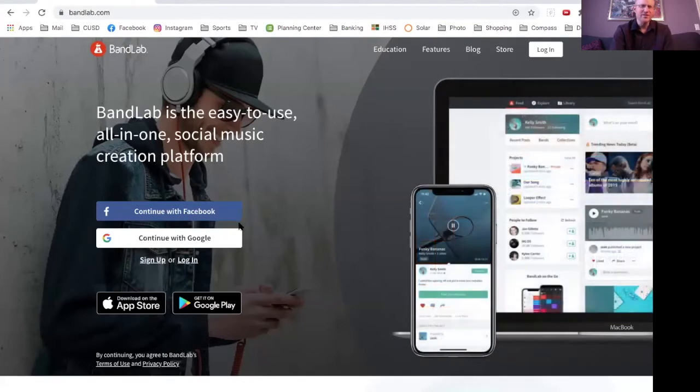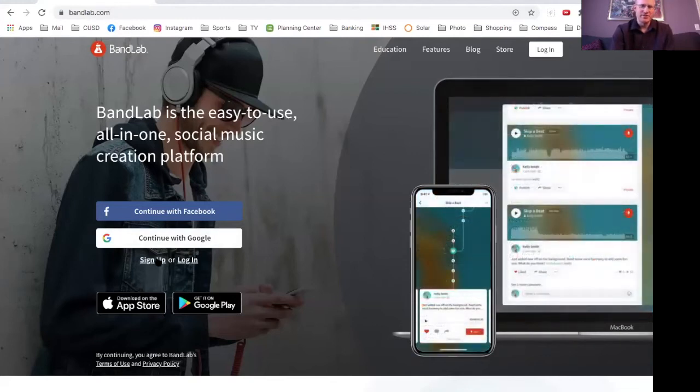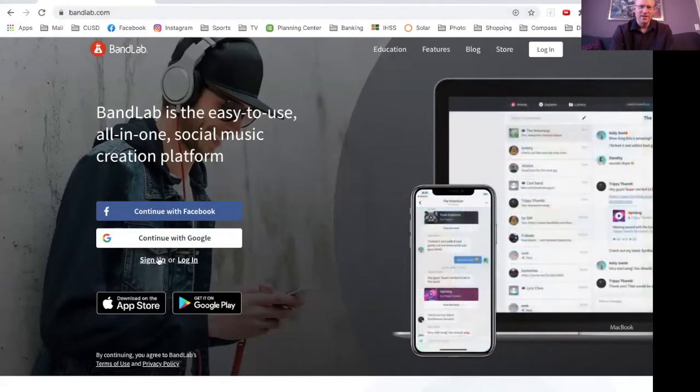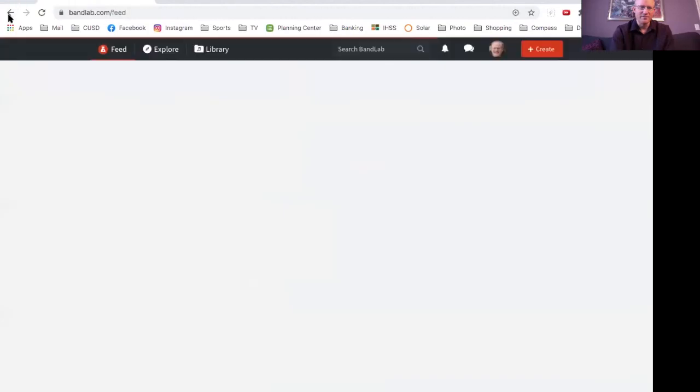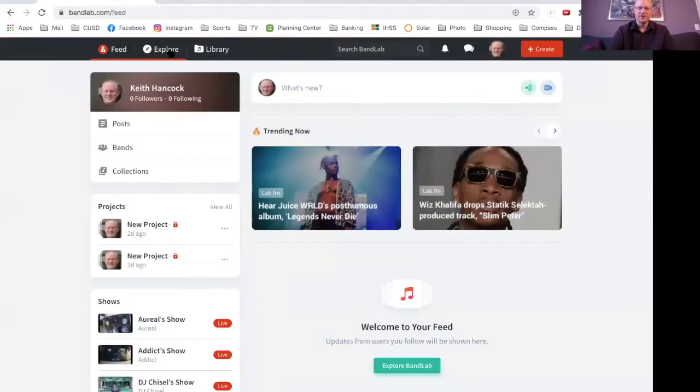The first thing you need to do is sign up for a Bandlab account. So if you haven't done that yet, you can go to bandlab.com and click on sign up, and then you just basically create an account just like you would in any other kind of online program. Or you can use your Google login, Facebook. I already have a Facebook account, so I can go ahead and just jump right in here.